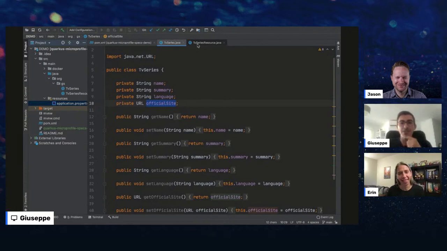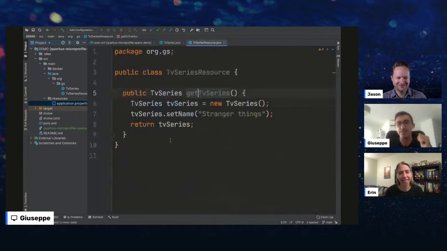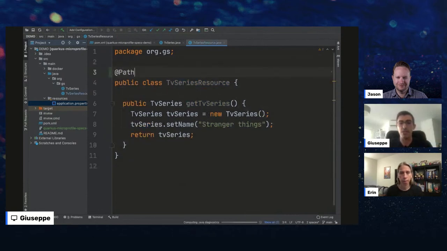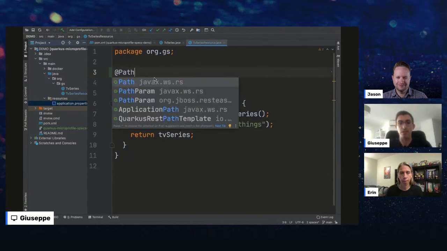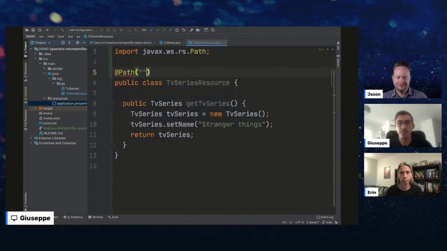I also have a Java class, TV series resource, that for the moment is just a Java class with a method, getTVSeries, that creates a TV series and returns it. So let's put all the MicroProfile specifications in this project. The first thing is JAX-RS, because I want to create a RESTful web service with one GET method. So the first thing I need to do is add the annotation @Path coming from JAX-RS. And the path that I'm going to put will be tvseries. That's it for the first part.